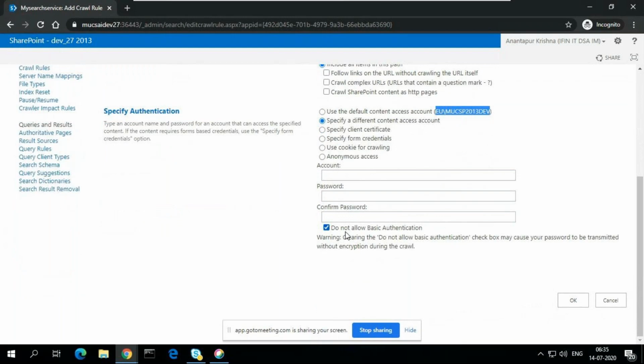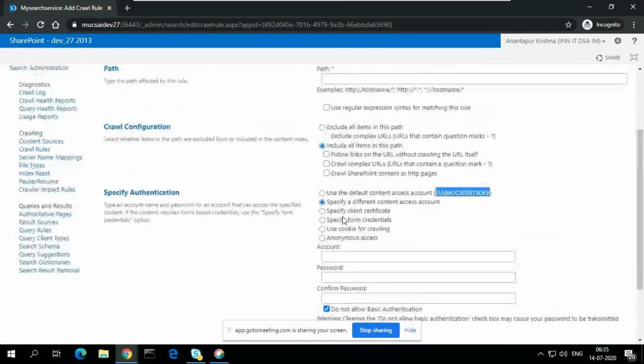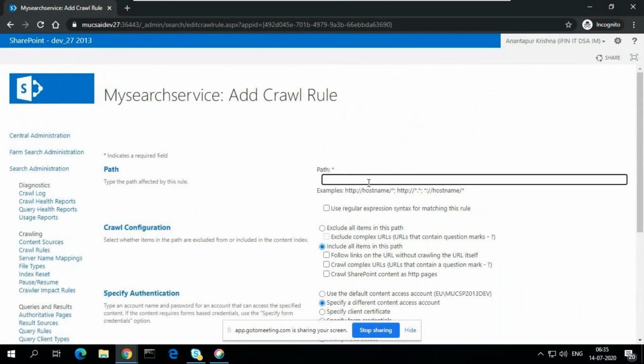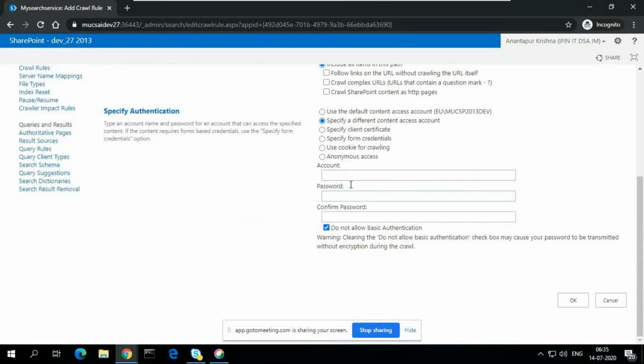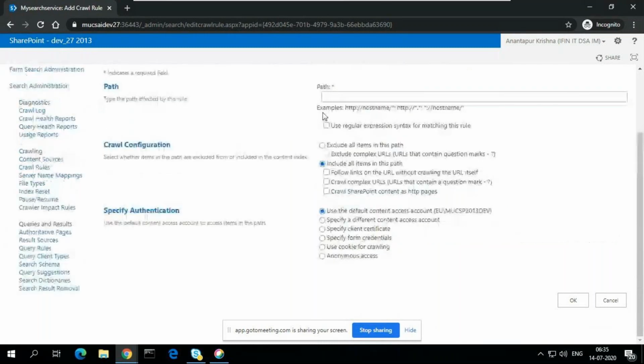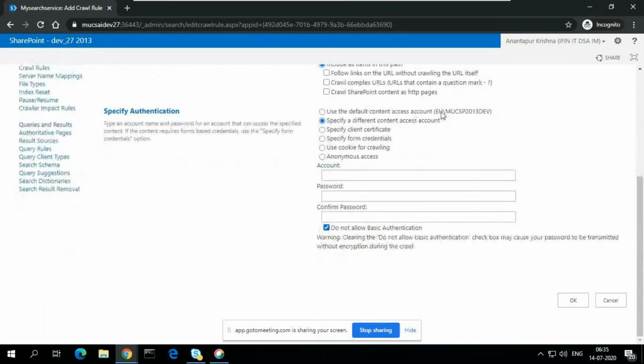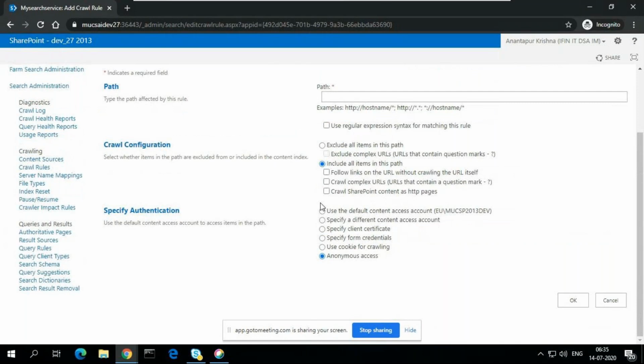Suppose I have mentioned a rule for a different site collection, and by default we select the default content access account. But if we don't use this account, we can provide the account ID, password, and confirm password. So we can set different authentication mechanisms. Usually the account we mention there should have some admin access on the search farm, right? Yes, correct.